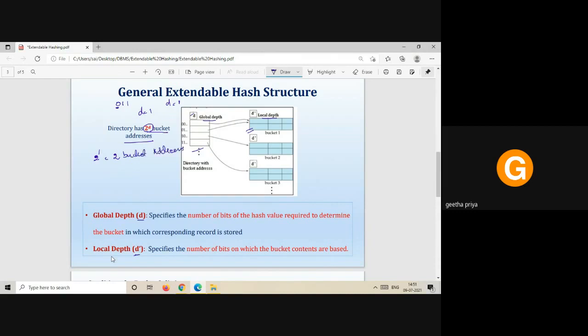Okay, so like this we have to understand the concept of global depth. It is just indicating the number of higher order bits of the hash value that is required to determine the bucket. Okay, while solving the problem, we'll start with D is equivalent to 1. That is, we'll start with higher order 1 bit. Then using that, if the bucket is overflowing, then we'll go for the next higher order bit. We'll go for D is equivalent to 2, and we'll build the hash structure in that way.